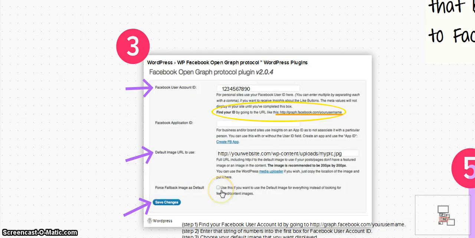Leave this box blank unless you only ever want your default image to show up. But if you have a regular blog and you always add a new image to your blog posts, I would leave this unchecked to begin with, and that way it'll look for an image first before it falls back on your default, and then just click Save Changes.